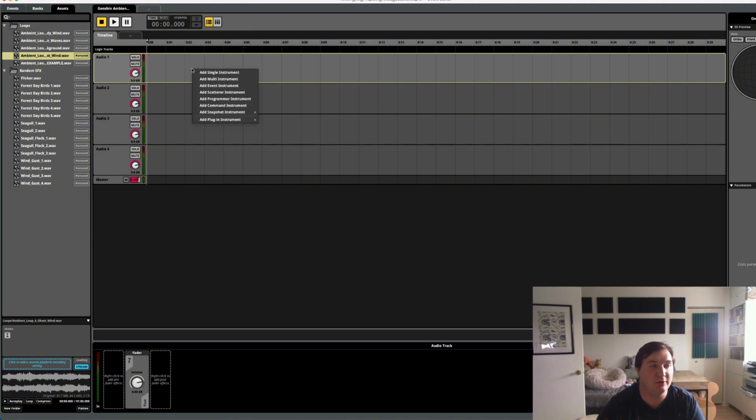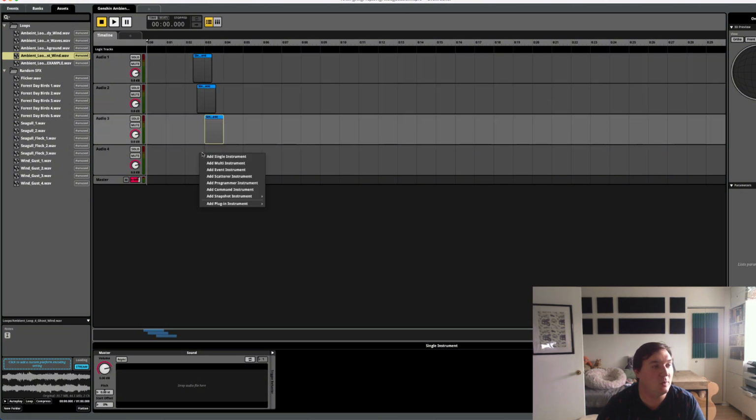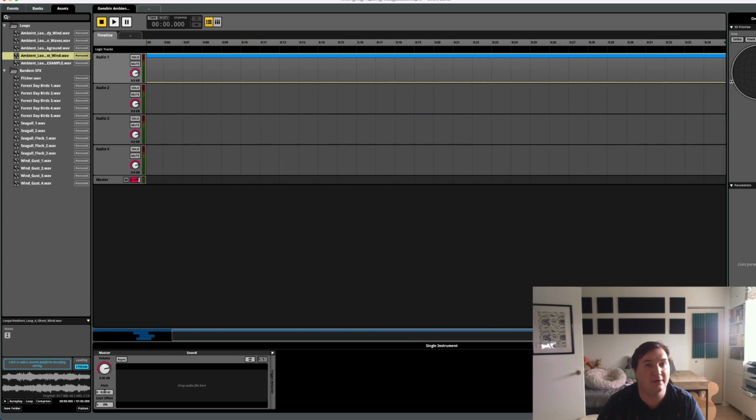Next, we're going to add single instrument to all of these tracks. Like we discussed in the last tutorial video, a single instrument will basically just play whatever sound we tell it to in the way that we tell it to with the parameters, right? We're going to open a single instrument on all of these. There's going to be 1 for each of our ambient loops. And then we're going to drag and drop the start and end of these files to be exactly 1 minute long, because we know that's how long our ambient loops are from the session.